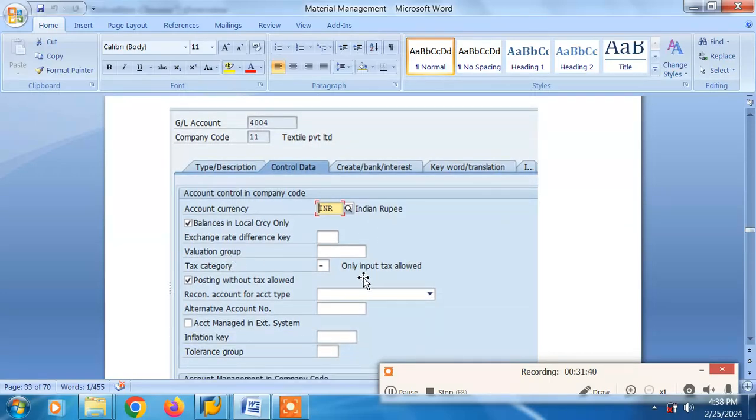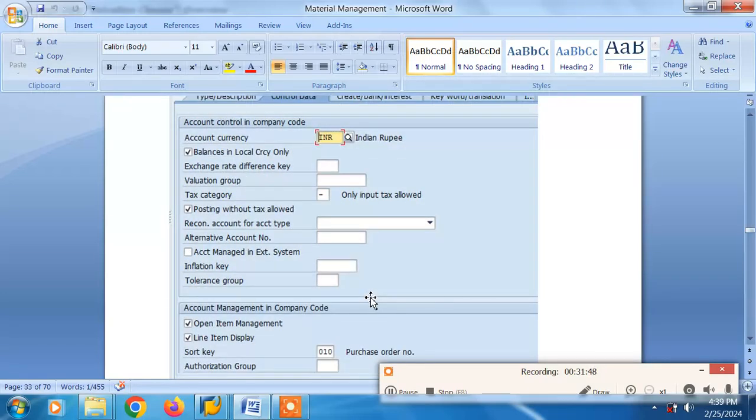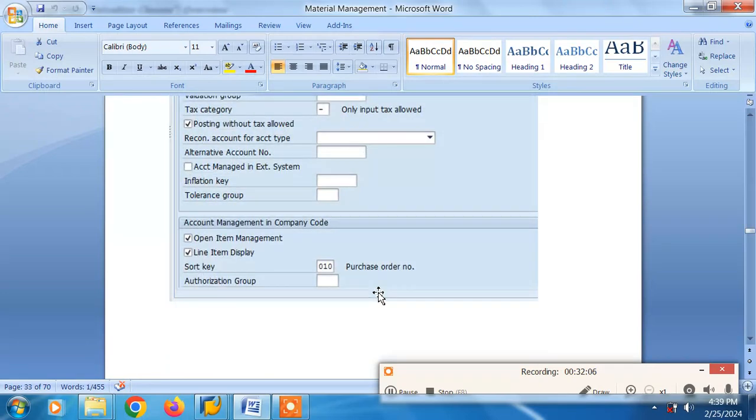Here you have to take it only input tax allowed, because this is very important, because at the time we credit the vendor, tax is very important to be posted at that time. So that is why we have to keep this tax category as minus, only for tax allowed. Posting without tax allowed should also be checked, otherwise the system will throw an error. It's important. I'll show you everything. Just create all these GL accounts and keep yourself ready.